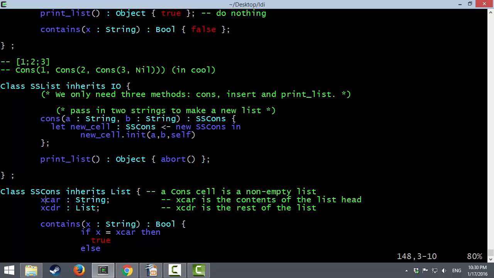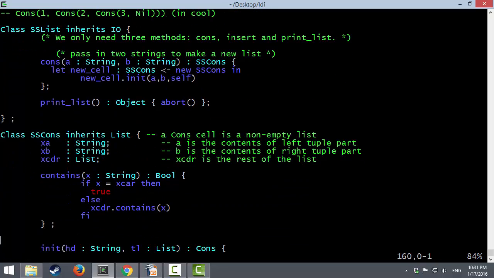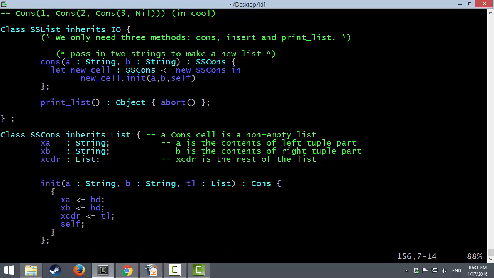And before, we had a single car and a single cdr. And just to keep with the same naming, let's now say that we have two fields, A and B. And so A is the contents of the left tuple part, and this is the right tuple part. All right. We don't need this contains function, but you do get to initialize us with two strings, A and B. And now, the XA field gets A, and the XB field gets B.